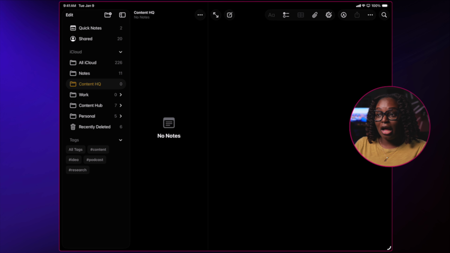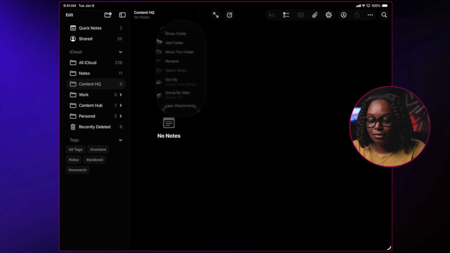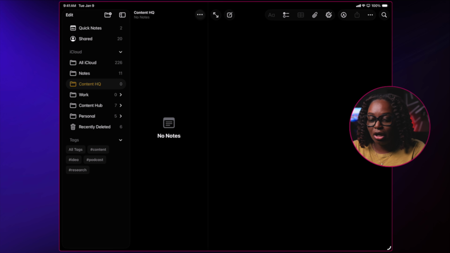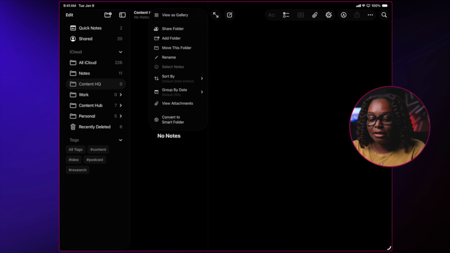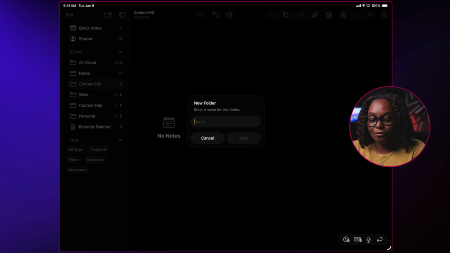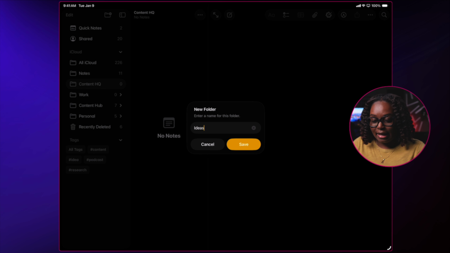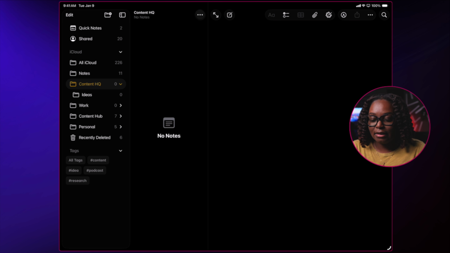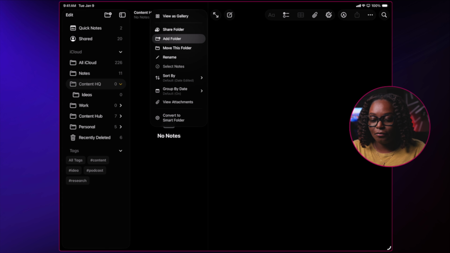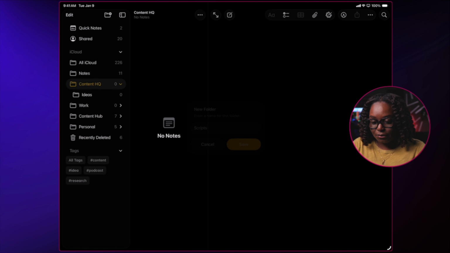So inside of here now is where I can come in and I can create my subfolders. So for my subfolders, I want to have a folder for ideas, scripts, captions, and all the things. All right, so I'm going to go ahead and do this. So I'm going to hit on the 3 dots where Content HQ is, and it shows no notes. I'm going to hit on those 3 dots, and I'm going to tap on Add Folder, and I'm going to call these ideas. All right. I'm going to hit on Add Folder again, Scripts.